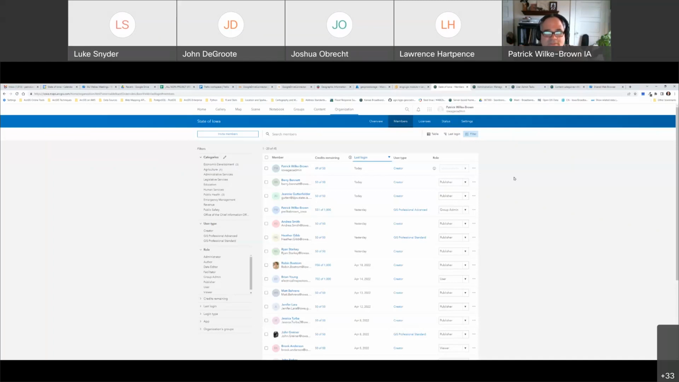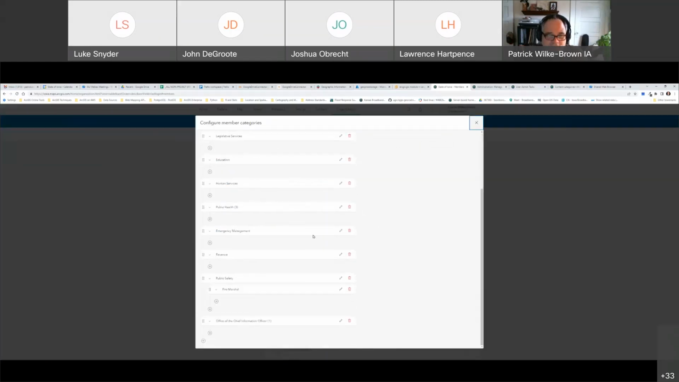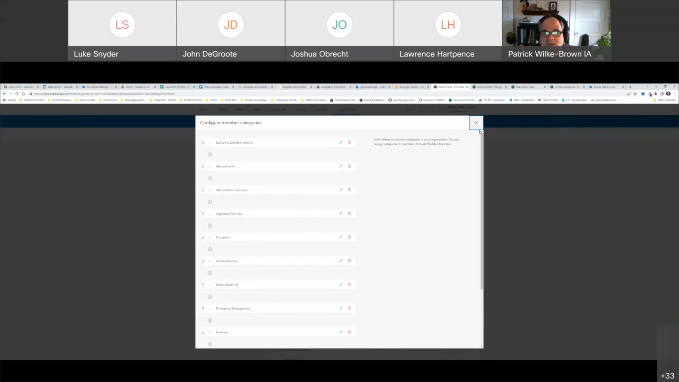So I might tag somebody with public health, behavioral health, or public health, environmental health, or something like that, or another agency. And these are just configurable right here. You can configure your categories. You can add categories. So under public safety, we might have the fire marshal's office. And you can actually have a nested set of categories within there. And when you look at them, they're basically a URI, or think of it as a nested hierarchy.